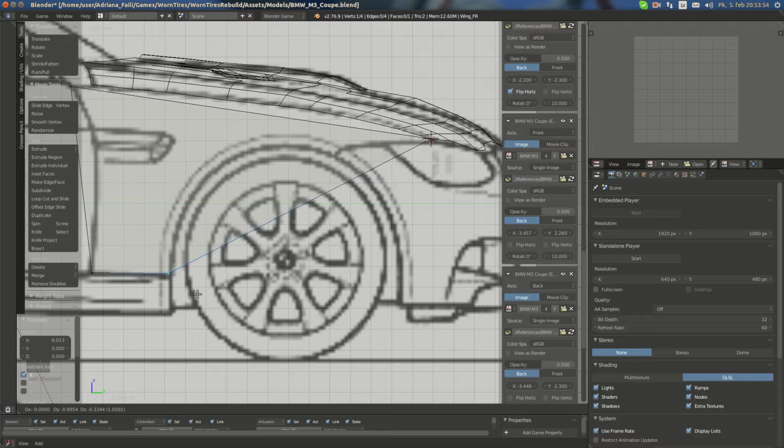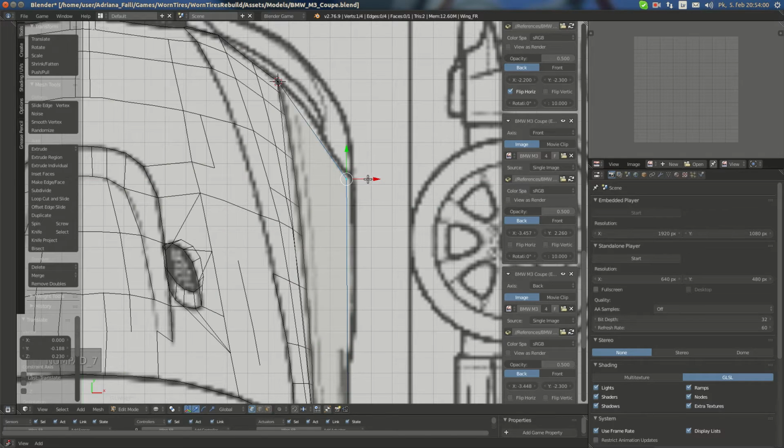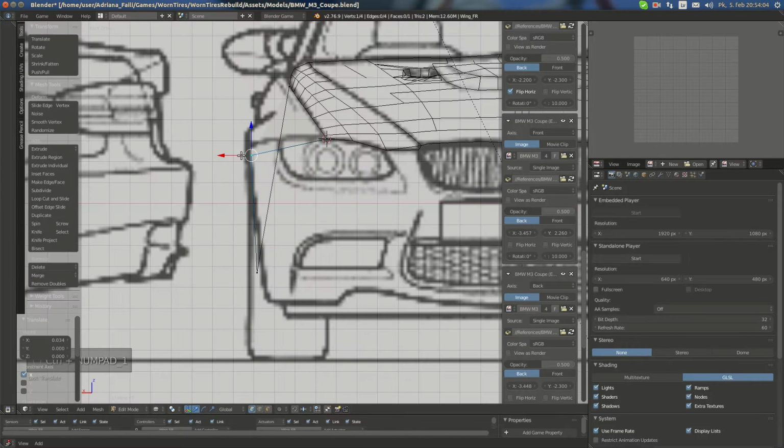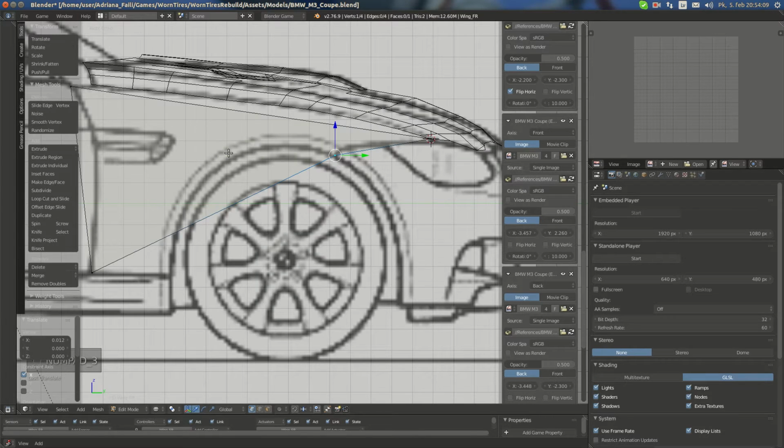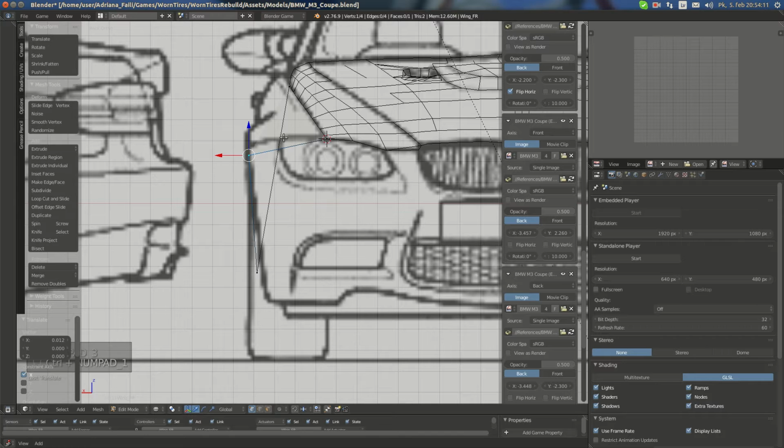I'm gonna position it here. This seems to be the best place for it. Move it here outwards and check it also here. You can see that it goes like this, a curve like that.